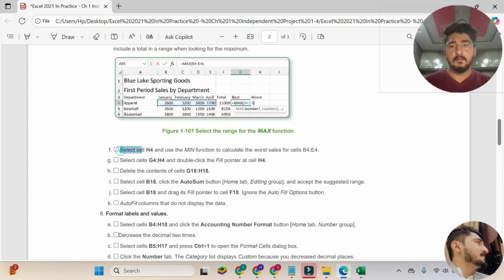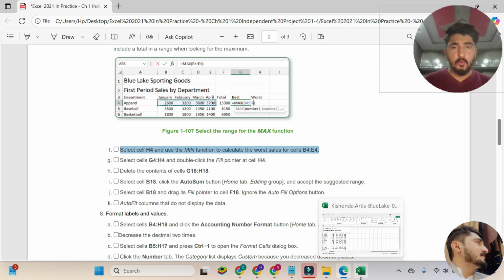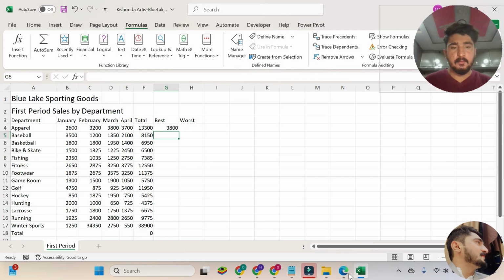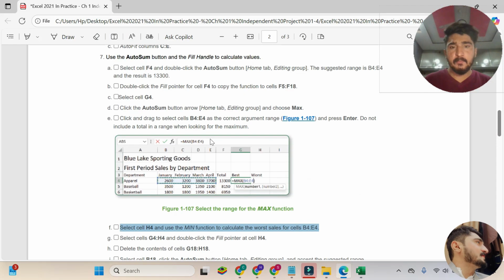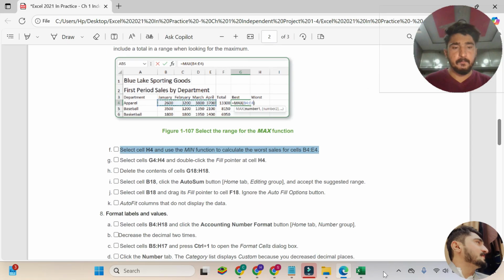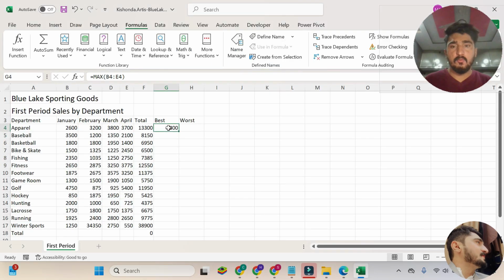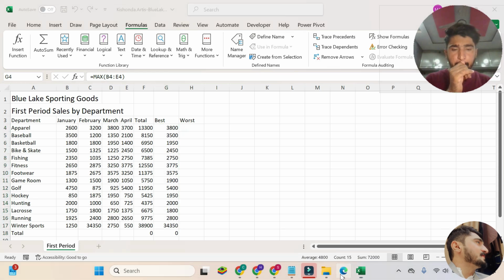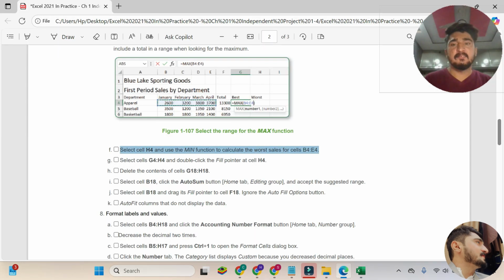Step number F. Part F is select cell H4 and use the minimum function to calculate the worst sale for cells B4 up to E4. So we will go here in cell H4 and drag this, do not copy. So also we will double click at the end of this cell.